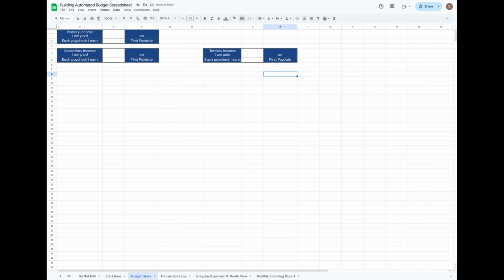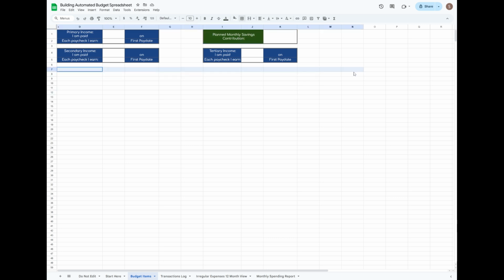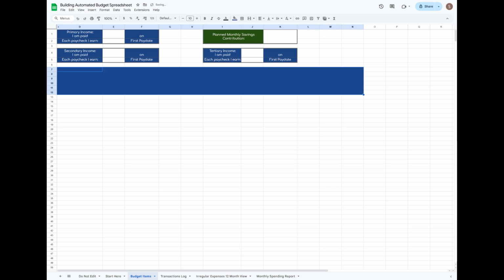Merge the cells in I1 through J2. Label this space Planned Monthly Savings Contribution. And I colored this one green so it stands out from the income entries. Select I1 through K2 and give a thicker dark gray border. Select D7 through N12 and color the cells. Apply the same font settings as your income entries section. Adjust D9 through D11 to be left justified, but keep the rest of these cells centered. Select D7 through N12 and give a thicker dark gray border.